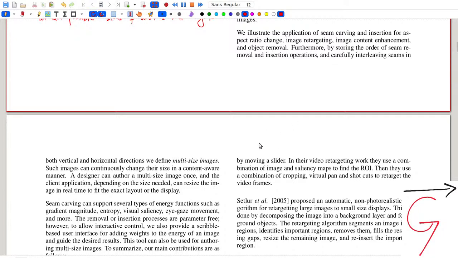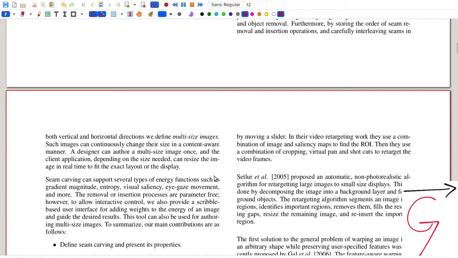Okay, let's see what those are. They are probably explained in the paper. Furthermore, by storing the order of seam removal and insertion operations and carefully interleaving seams in both horizontal and vertical directions, we define multi-size images. Yeah, this is the same thing we discussed. Such images can continuously change size. A designer can author a multi-size image once, and the client application, depending on the size needed, can resize the image in real time. This is something that is important to us as well when we are going to be implementing this.